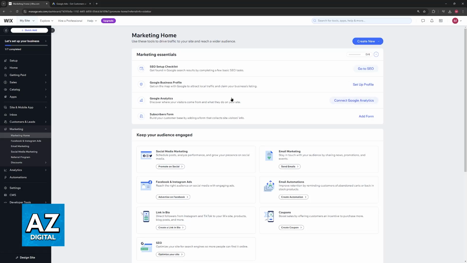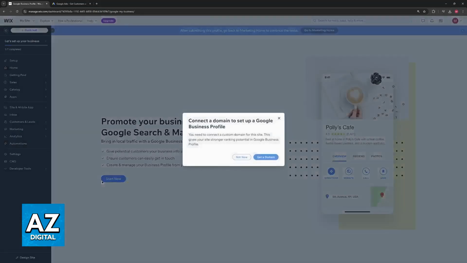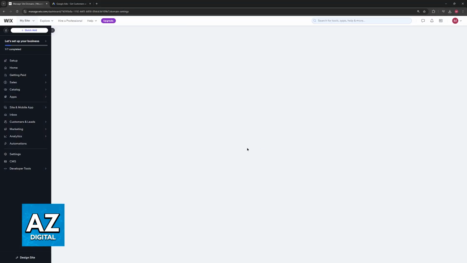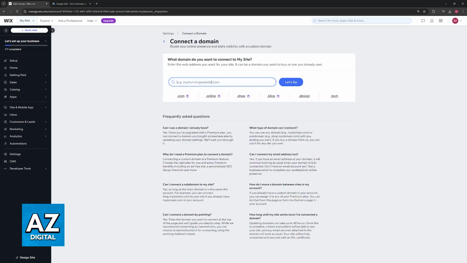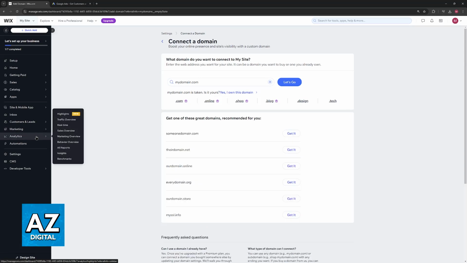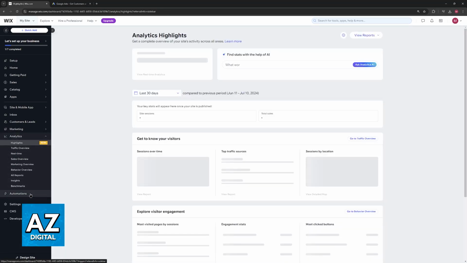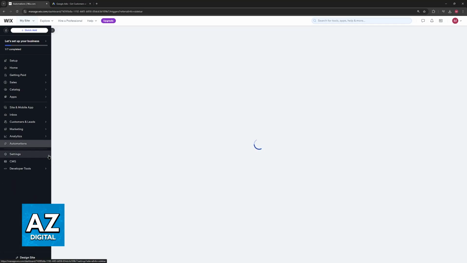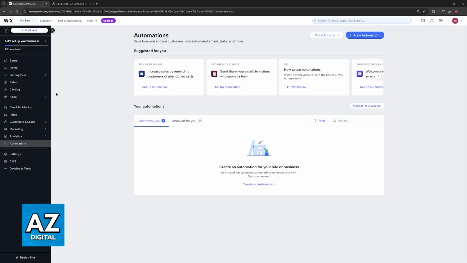But of course, if you are focusing on ads, then you will probably have to set up the business profile and analytics first. So do both of these, and as you can see, you do have to connect a domain. So if you haven't connected a domain already to Wix, like my case here, you will be able to input your domain here and get it connected and working with your Wix website. Once this is done, you can go back to the marketing page and you should be able to access the Google options. You can go to Analytics and Automations to set up the AdSense properly from here.